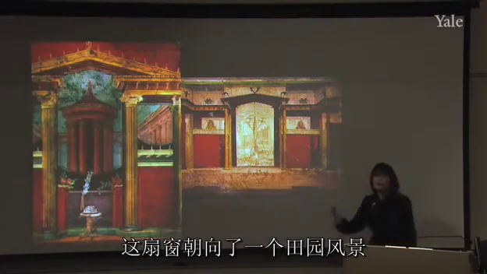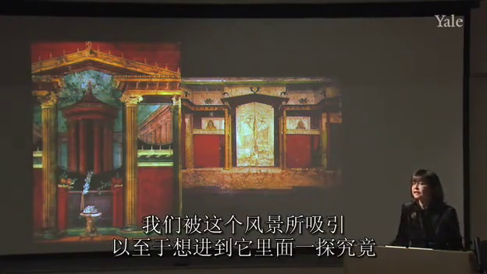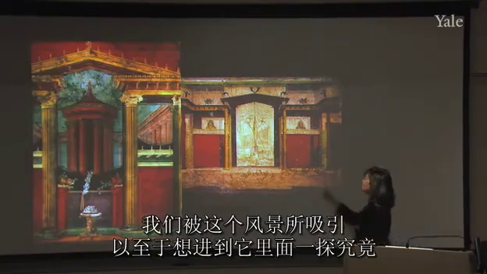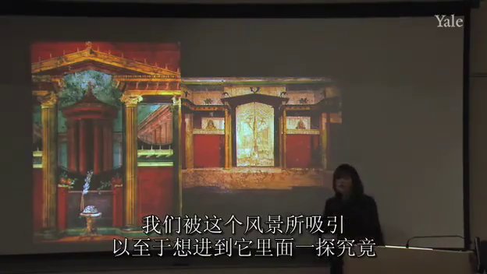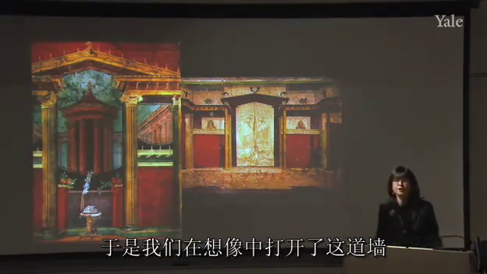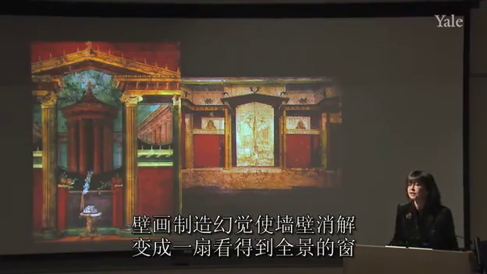And then over here, this window that opens onto a sacro-idyllic landscape. We are being beckoned into that sacro-idyllic landscape to explore the sacred items within it and even beyond. So opening up these walls illusionistically, to create an illusion in both, but in the case of the 2nd style, to open the wall up illusionistically as a panoramic window.